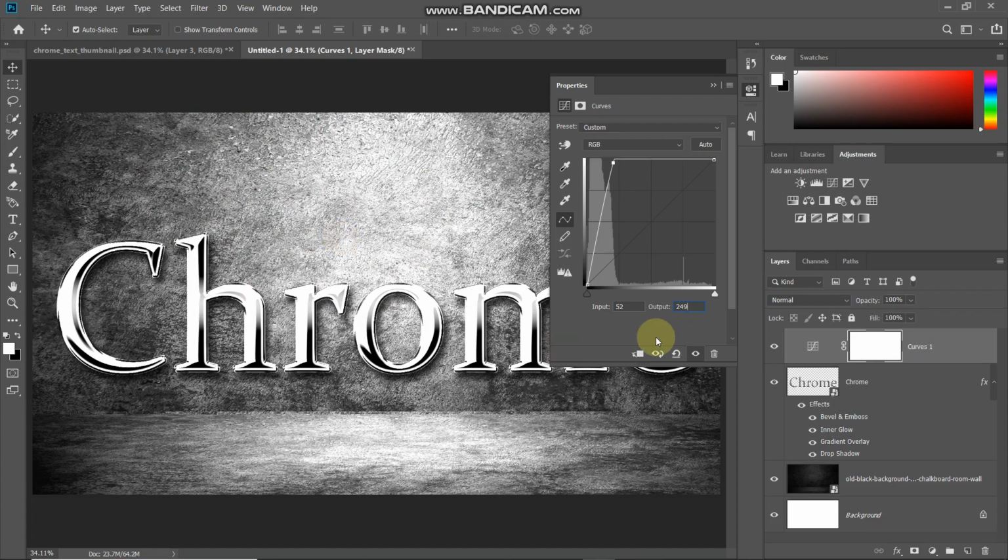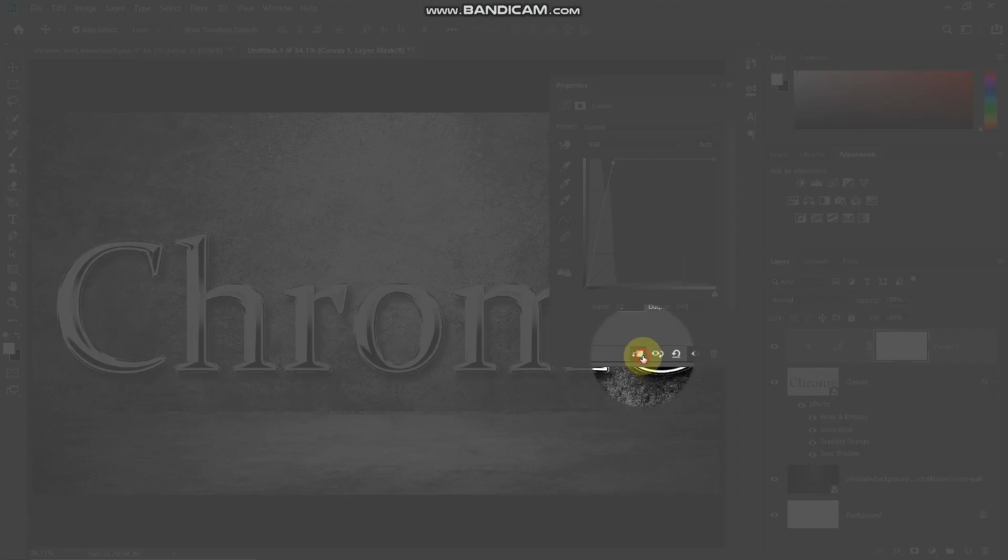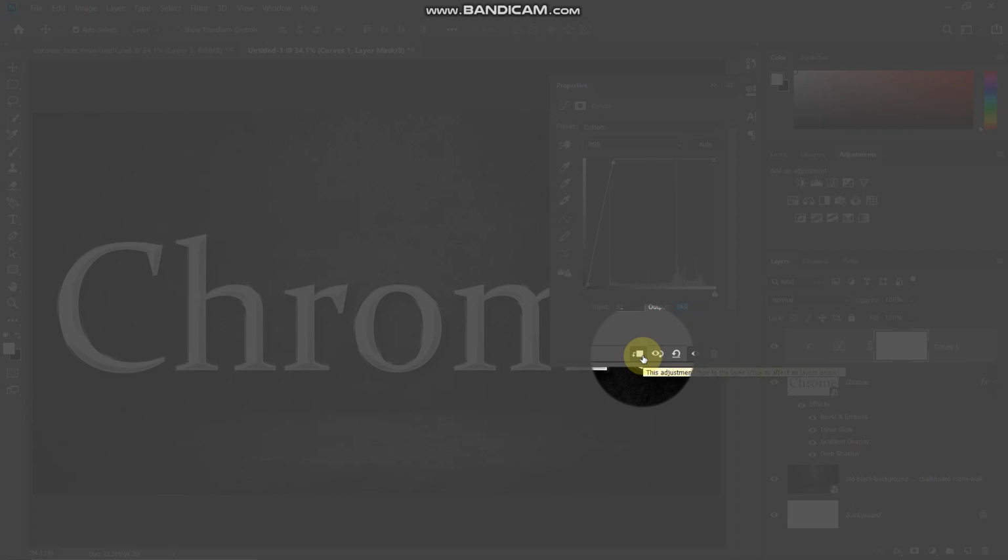As you can see at the moment, this curve is affecting our background as well and we don't want that. So click on the create clipping mask icon, which will only apply this curves on the one underlying layer below it, that is our text layer.